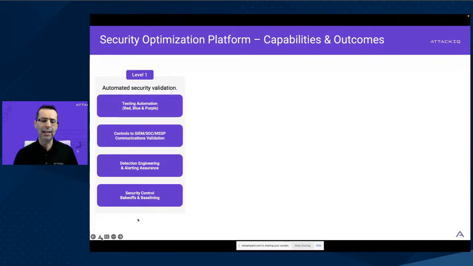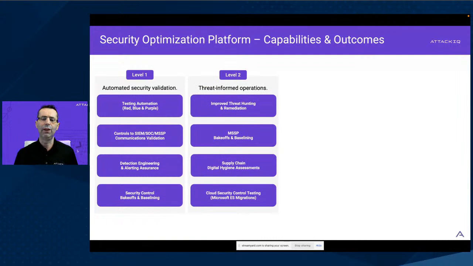So we do that. And then a lot of organizations are going through a transformation around their EDR, their XDR, their SIEM, and they want to bake off the vendors, or they want to baseline them once they're installed to make sure that they're configured properly. Then we start to move up the food chain to more advanced threat hunting and remediation.